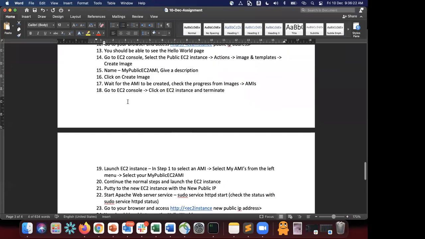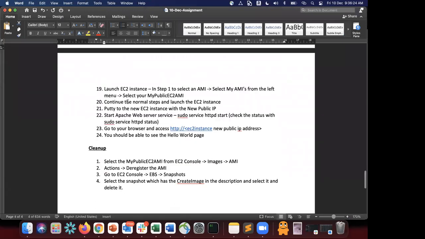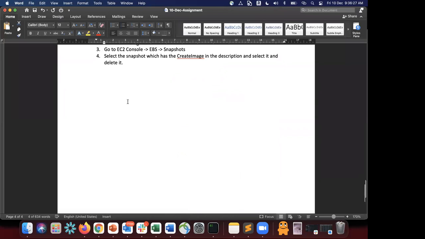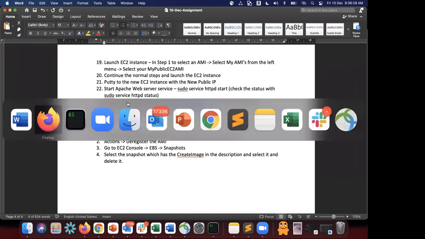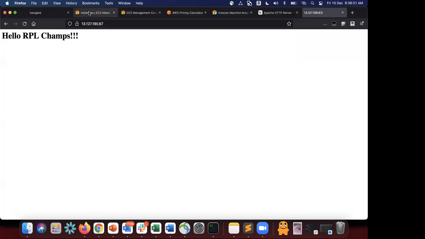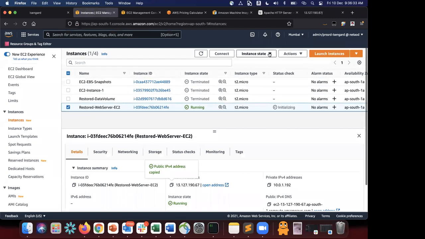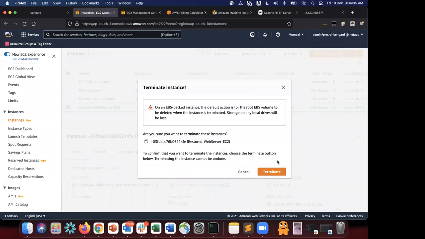And I've given all the steps out here as to how you want to do it. And then more importantly, towards the end of it, we should be able to clean up the whole thing. So let me just go do the cleanup, right? First thing, I'm going to delete my EC2 instance. Terminate.